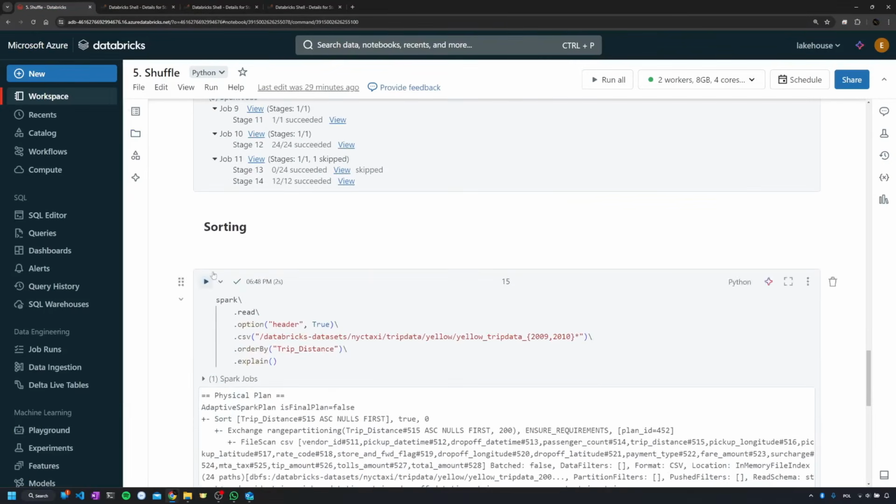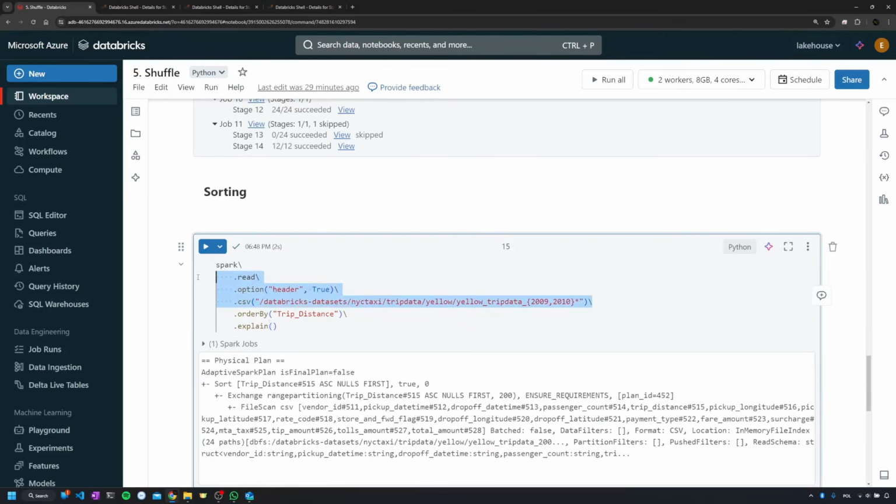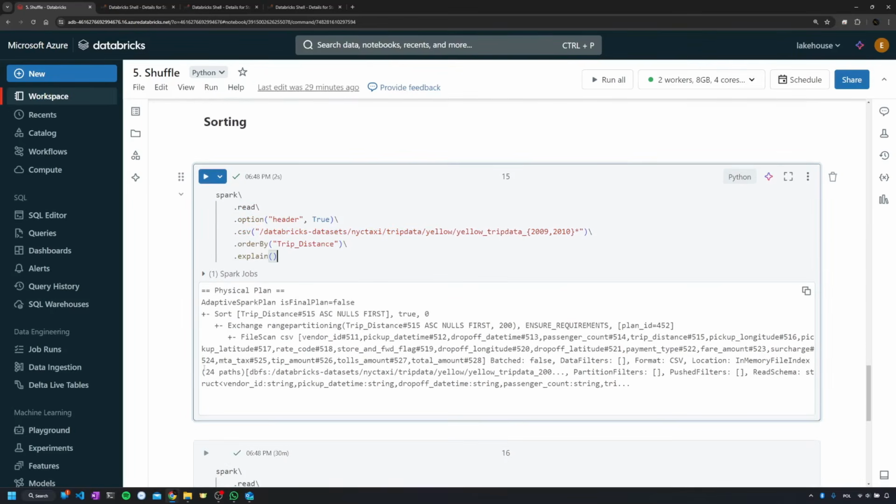Let's get back to the notebook, and I have one more query, and the last one in that notebook, and this is sorting. So sorting should be prohibited in data engineering work. So what we are doing here is we are reading the same data and then order by a trip distance. And then if I hit explain, what we are going to see is similar query, file scan, exchange, and sort.